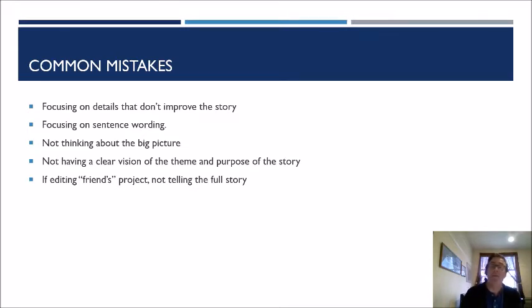And that goes into that third point, right? You're not thinking about that big picture. You can make all those individual changes, but again, does it improve your story?